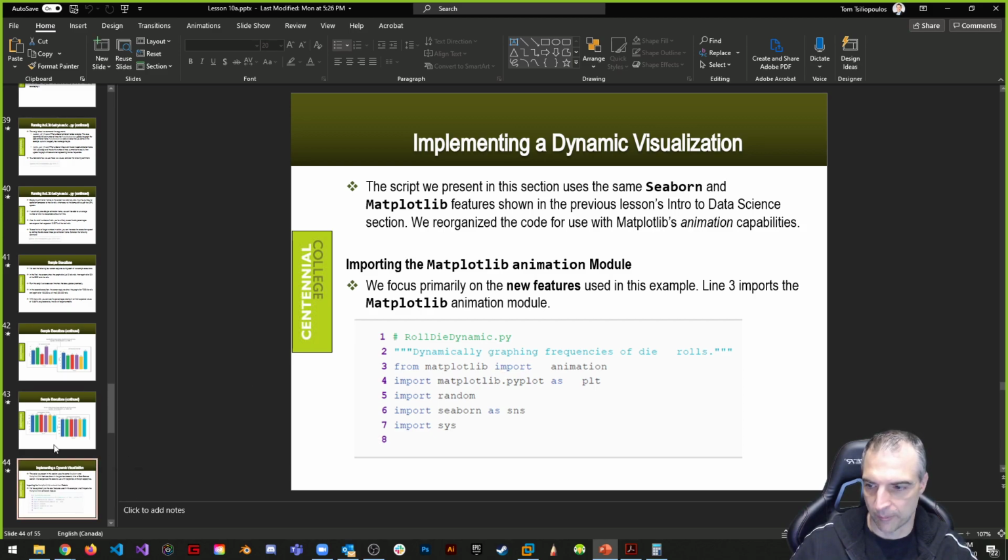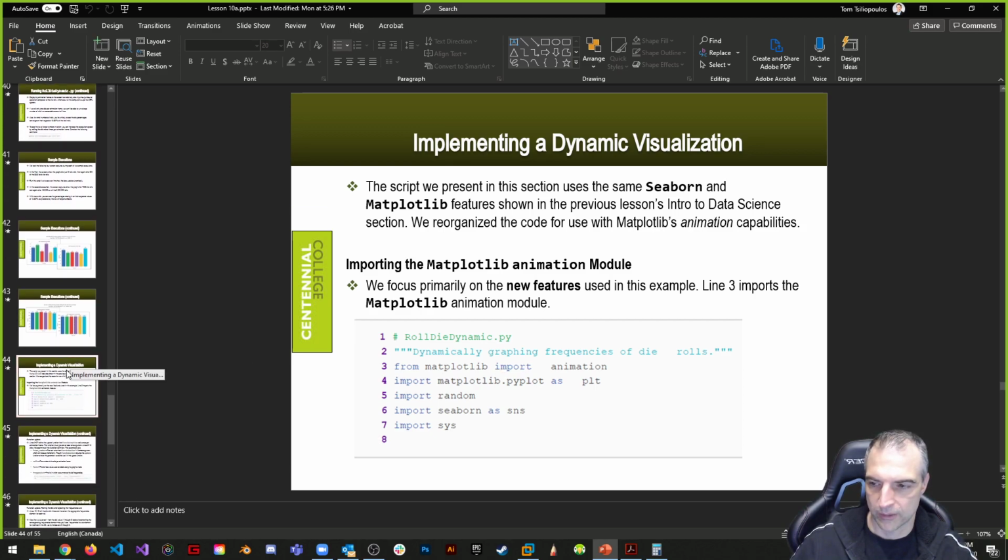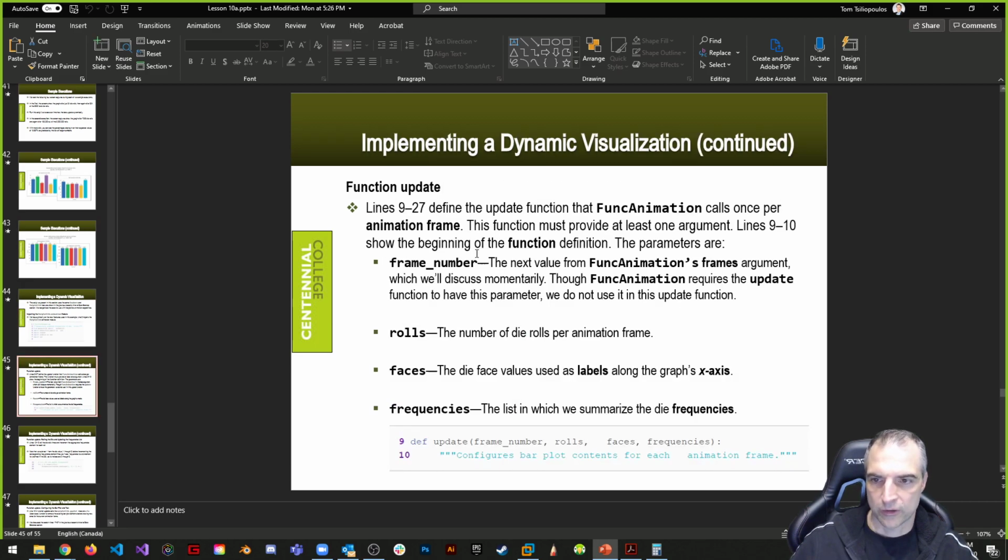So again, we did this part already. We're sitting at page 44 of our PowerPoint. We imported all that stuff, and that's the first thing we want to do. Okay. The next thing we're going to do is write our update function, and the update function is going to be called by the func animation method over and over again. Again, X number of times per frame.